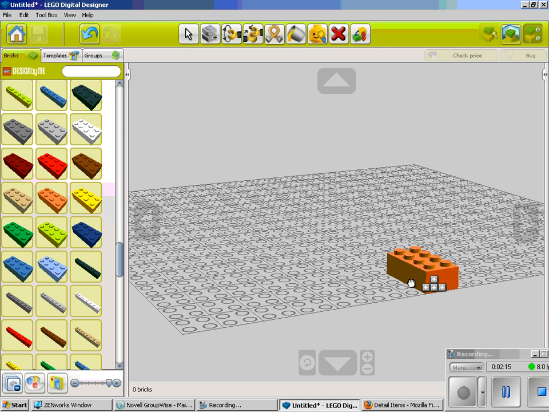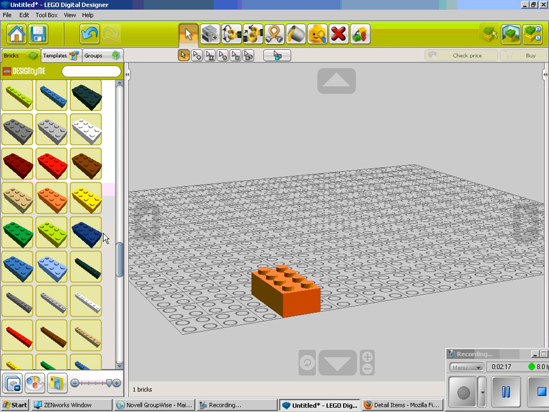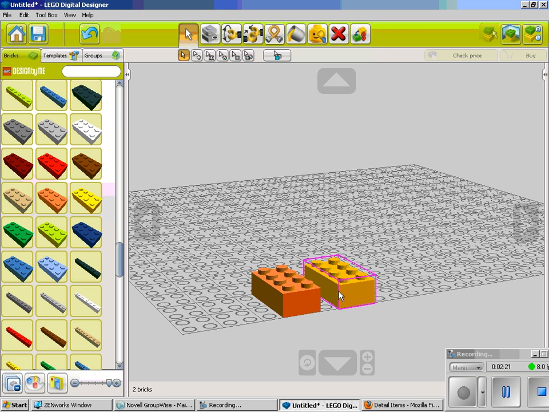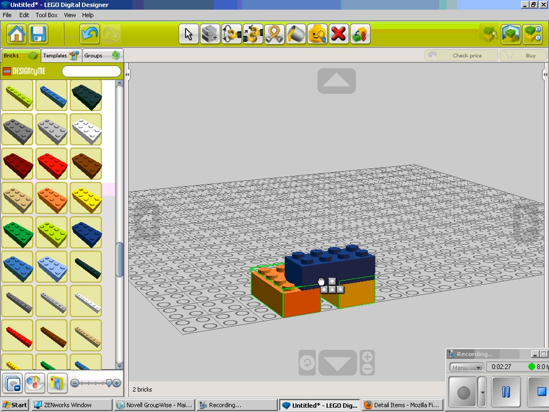Okay, let's put that orange brick back down and put another yellow brick back down and maybe a navy blue brick here. And at this point, I need to move it so I have it in the right position. So it does take a little bit of time to play and learn how to use the commands and the controls.